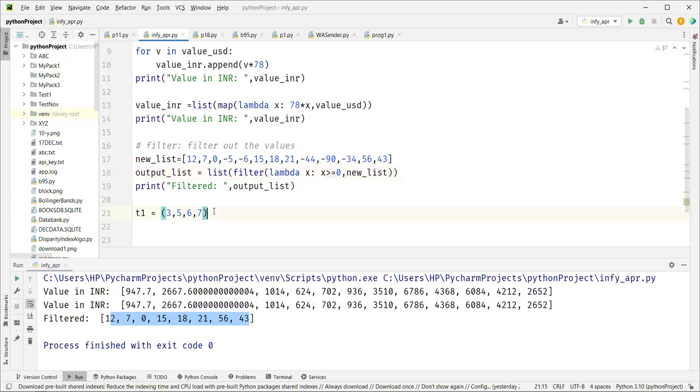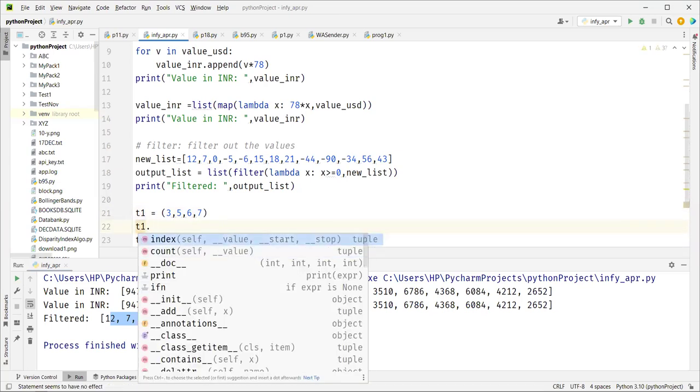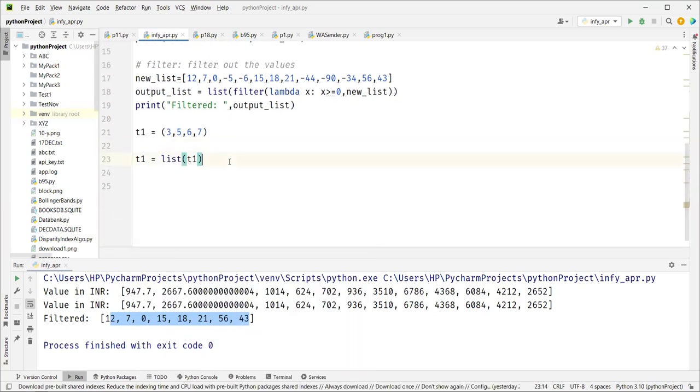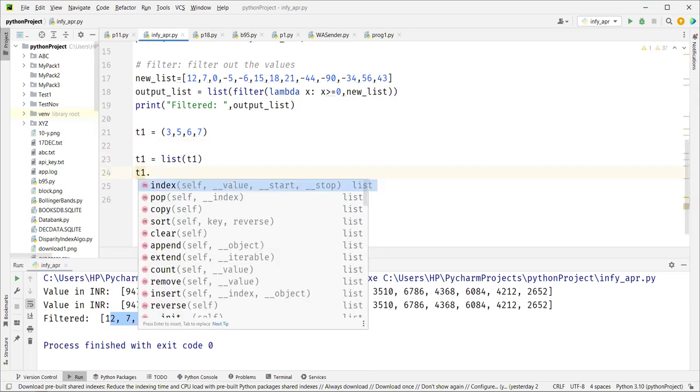And second thing, this is a tuple. And if you have to convert this into, let's say, list, you say list of T1. This is the function we use to convert into list. So list is a function which will convert your linear data structure into list format. So here, if you say T1 dot, you see these are the functions that we discussed under tuple. But now if you do next line, if you do T1 dot, see these are the methods that we used under list. So list is a function which will convert into list.